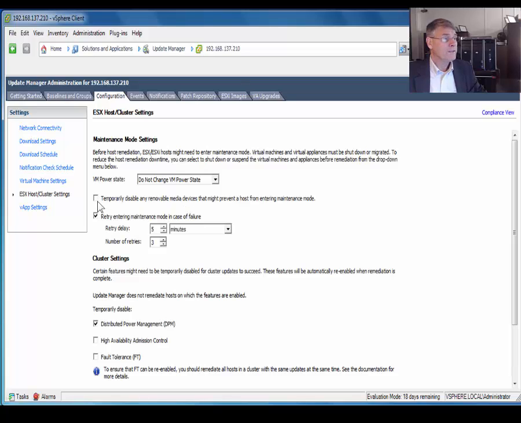We typically click on the checkbox that says temporarily disable any removable media devices that might be preventing a host from entering maintenance mode, such as a USB drive. And we typically click on the checkbox that says retry entering maintenance mode in case of failure, and we select a retry delay of 5 minutes, and we specify that the number of retries is set to 3.